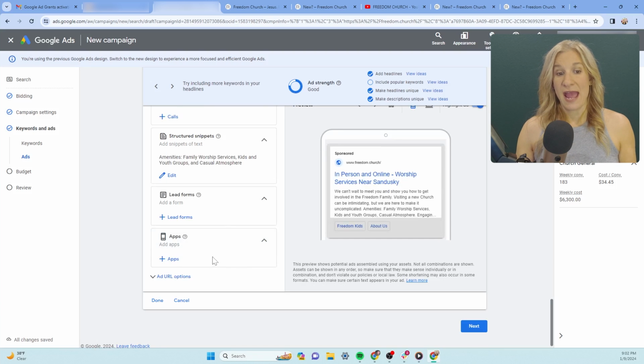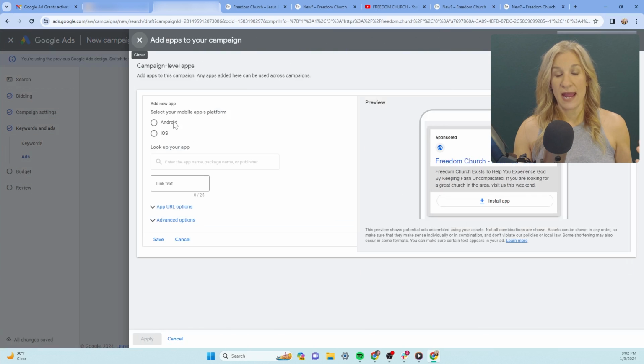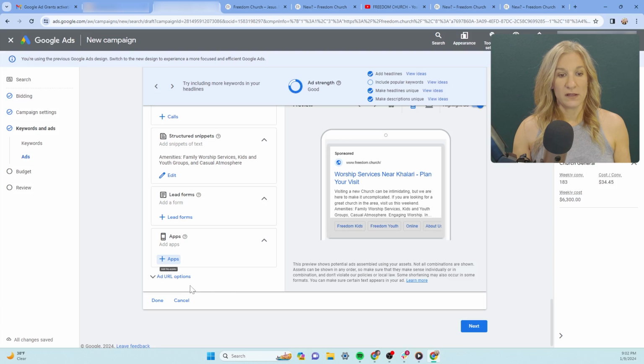If you do have an app that you'd like to add, you can actually click the apps link here. It's going to ask you to put your Android or iOS app link, and then it'll actually have the apps there, which is kind of cool. This specific client doesn't have that, so I'm just going to skip on by.